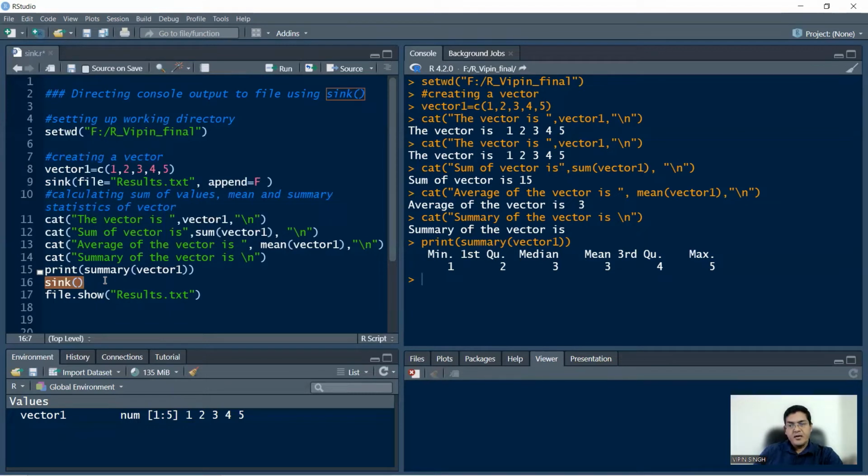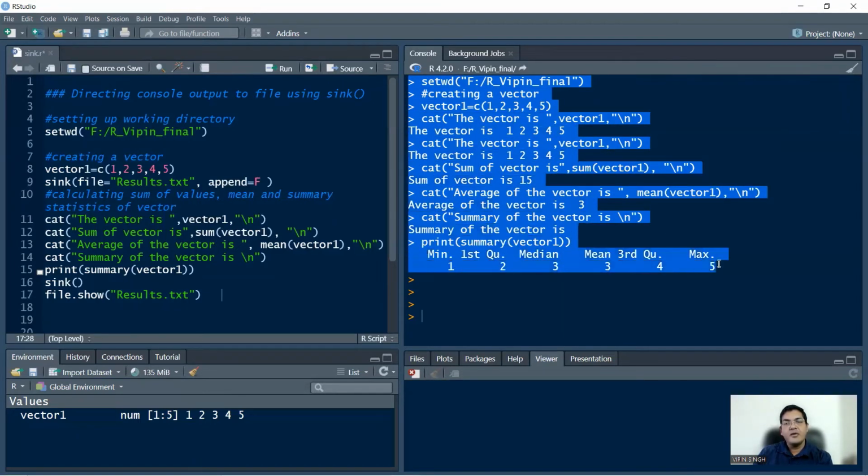But if you want to direct only part of the output to the file and part of the output on the screen, you could close the sink function a little earlier. So let's see how this works out. This is how it would work when you do not give your sink function. Your commands and your output will be directly on the console.